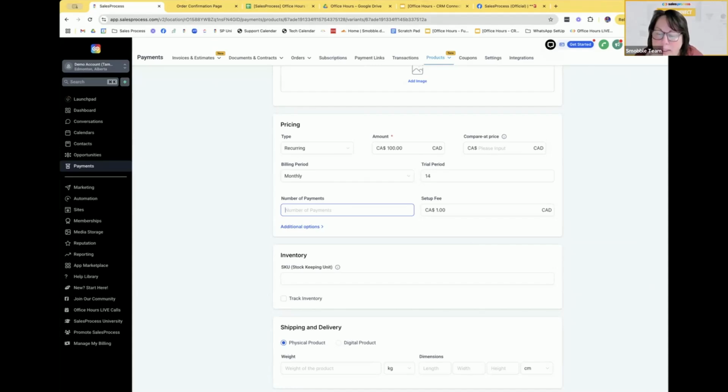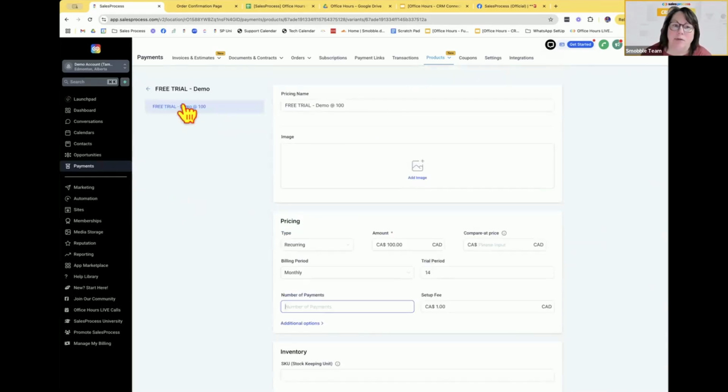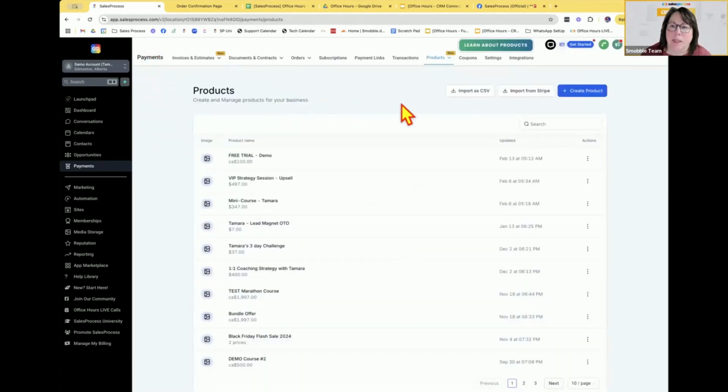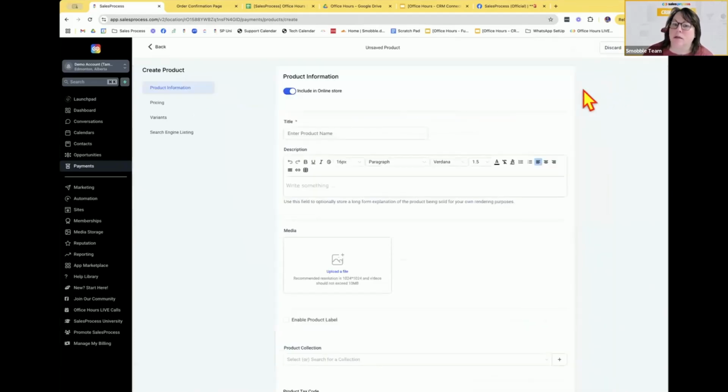Yeah. So you can set up a free product in your products. Here's how you would do that. You wouldn't do it in here. So here we could go and set up a product, create the product, and we would say free product.